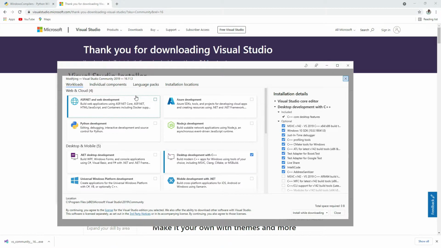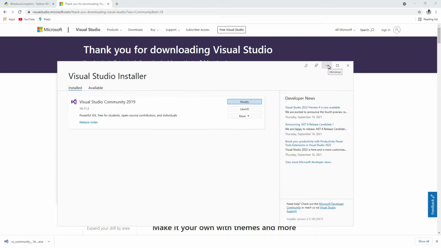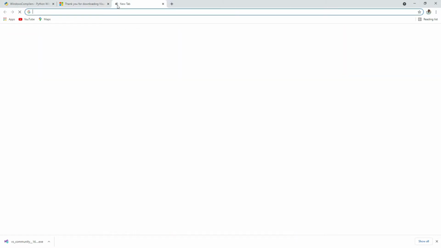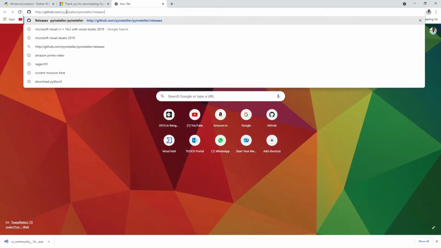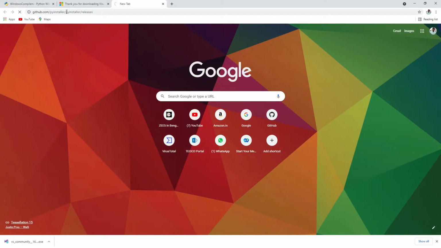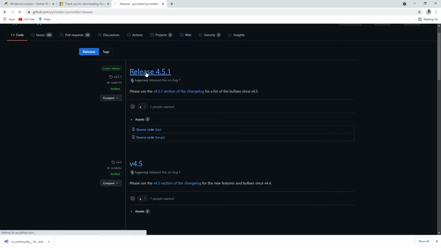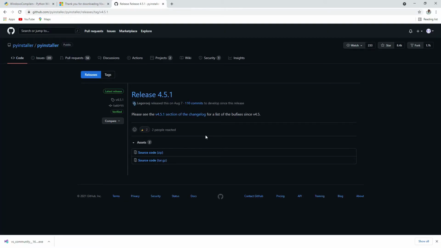We will proceed to download the source code of PyInstaller. For that we will go to this GitHub location. So this is the latest release. Here I will be downloading the source code as a zip.